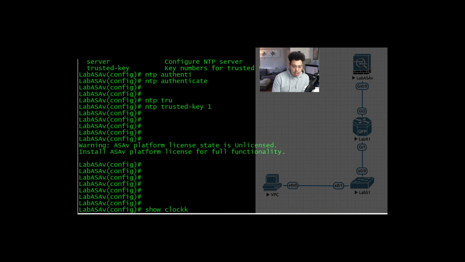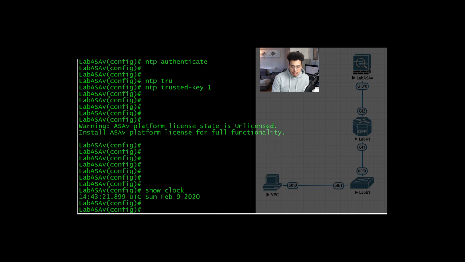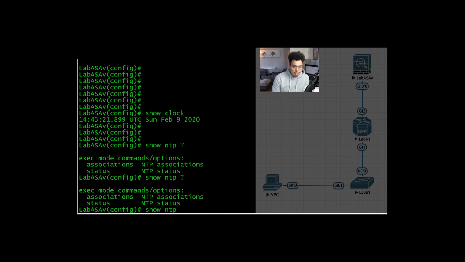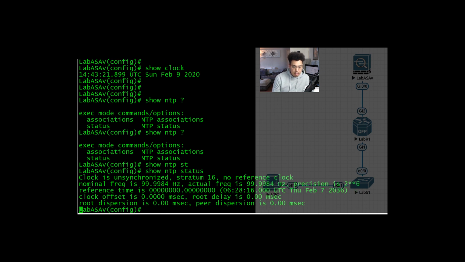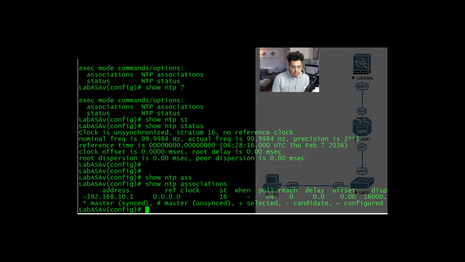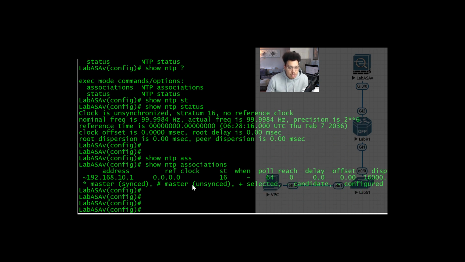Show clock. Let's do show NTP status. So it's unsynchronized at the minute. Let's do associations. So we can see that it's configured, but it's not synchronized yet.